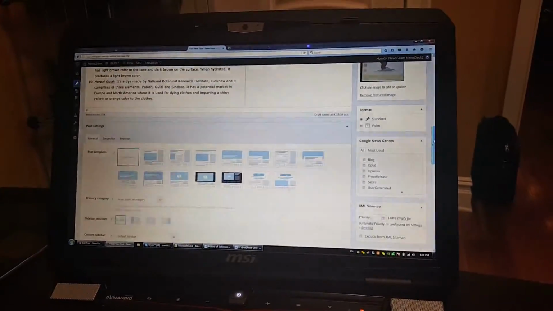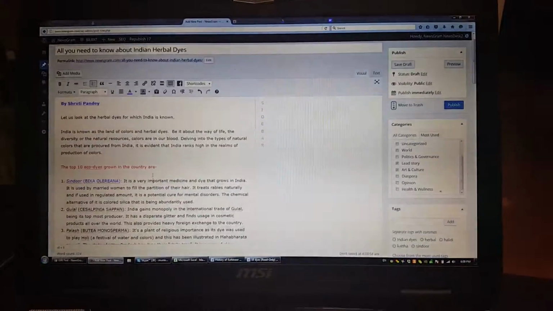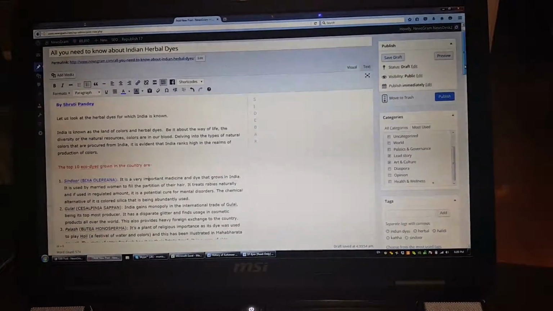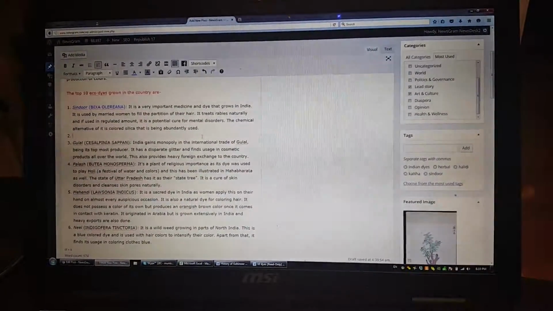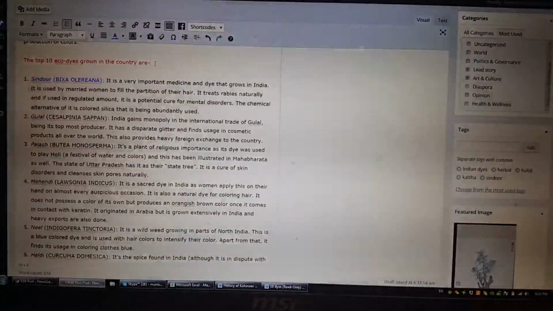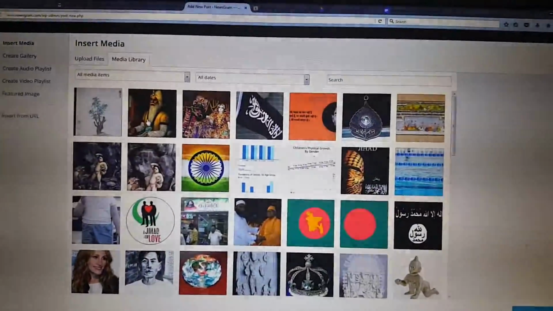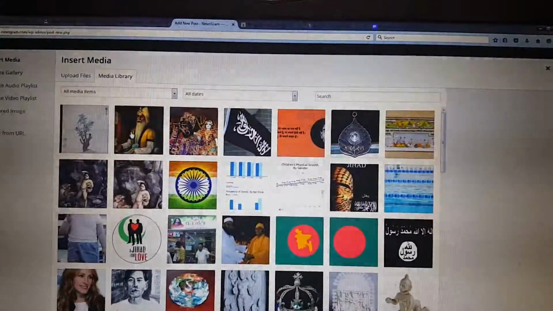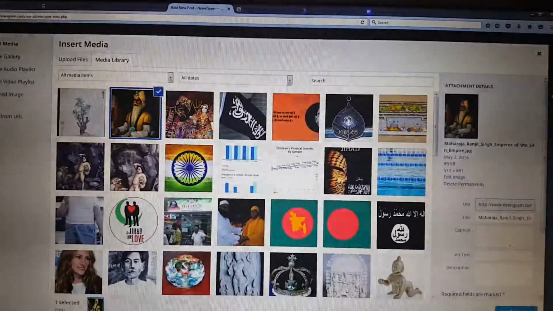Then you go further down. You don't have to touch any of these. All this is good. Then after setting the featured image, you also have to insert one image in the article also. So let us say I want to insert here. Go to this, then add media. And to save time, I'm just inserting this image. Of course, this image is not relevant to this.